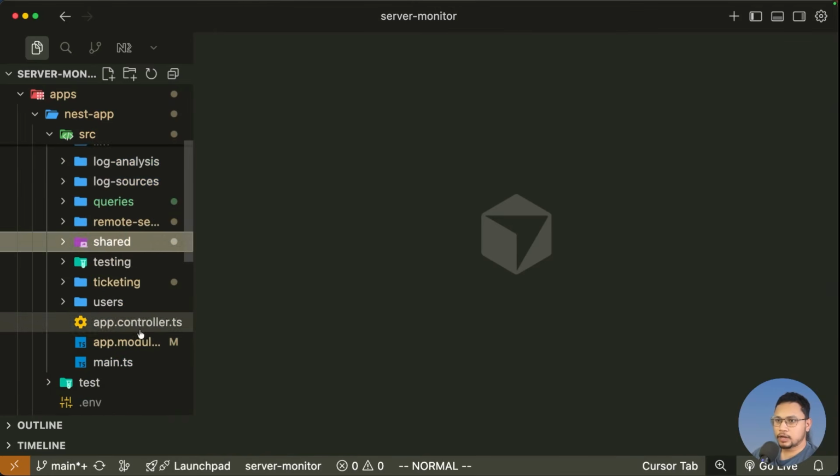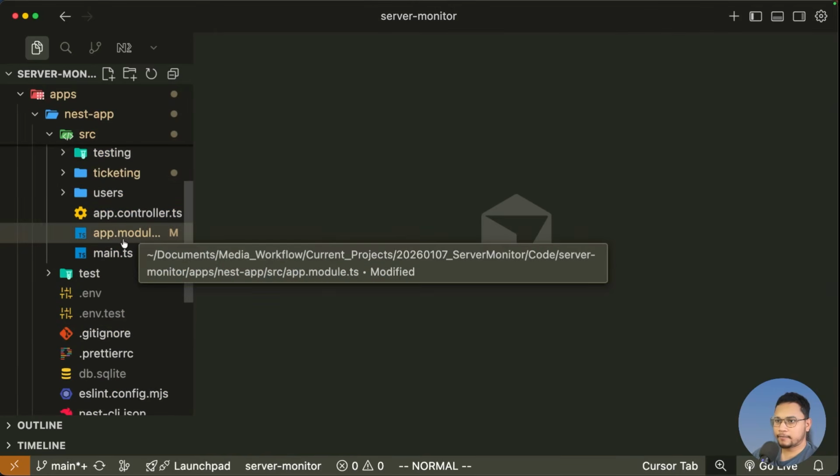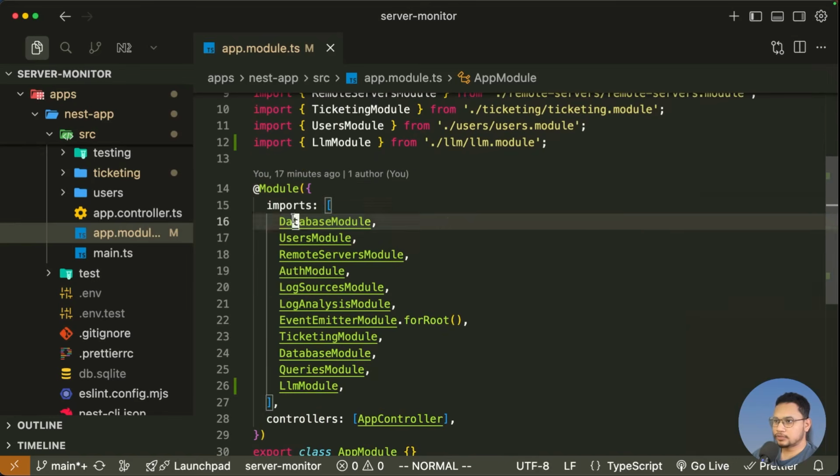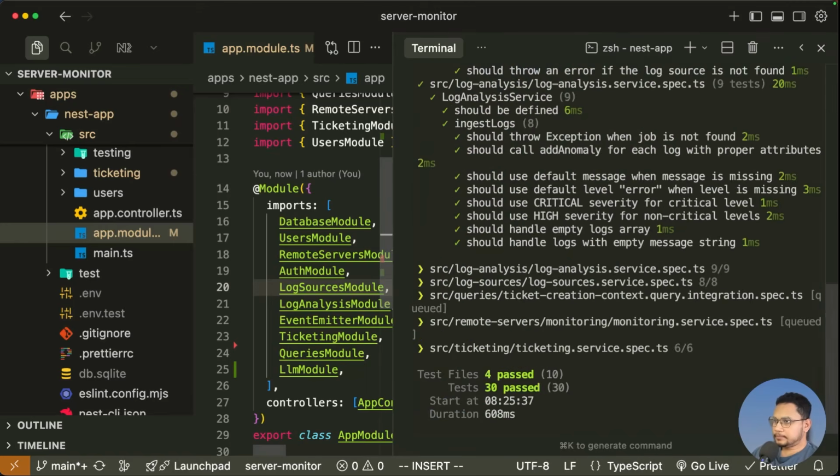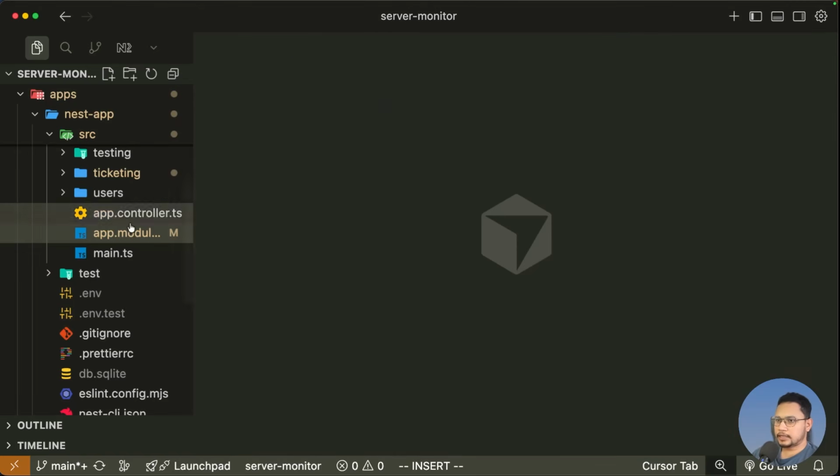And also, while we are here, I have noticed something else. That is, we are bringing this database module twice, right? So let me remove one. All the tests are getting passed.